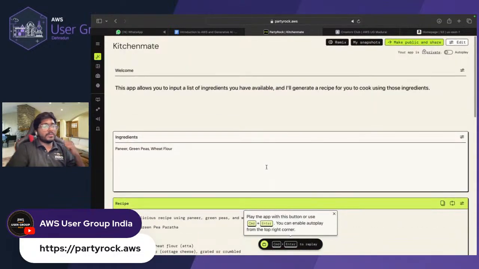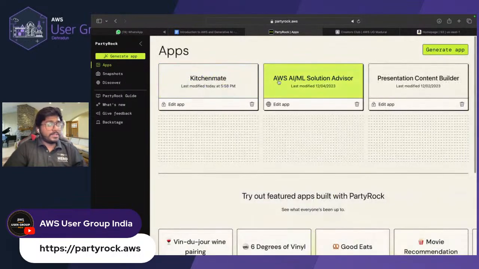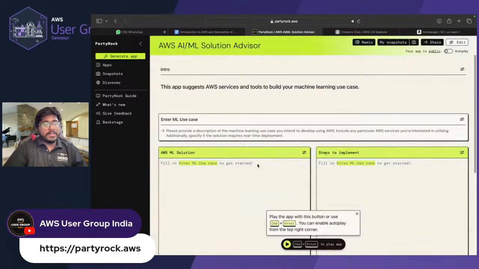Now I want you guys to go ahead and create some applications. Go to partyrock.aws, sign in, and see what all innovative use cases you can come across. I do have a couple of applications which I generated. One is the AI ML solution advisor. Let's assume that I'm a complete newbie to AWS. Garima came up with an amazing idea of a therapist.